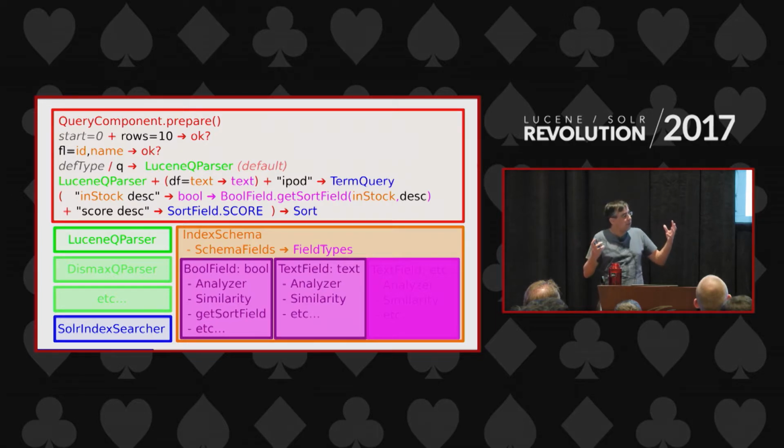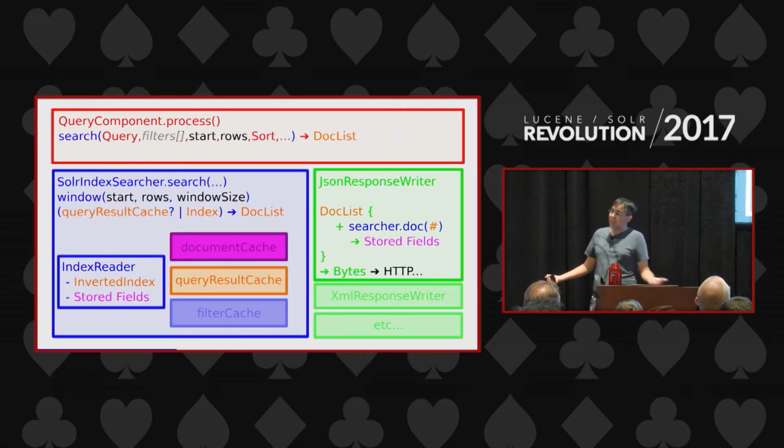The query component knows that, so when it parses that, it doesn't bother dealing with the schema at that point. It's a singleton, essentially, a SortField.SCORE object. And those two things are bundled together. Now we have our sort. So we have the main things we need to execute the search, which are the start parameter, the rows parameter, the query to run, and the sort. We're good to go. So now the process method gets kicked in.